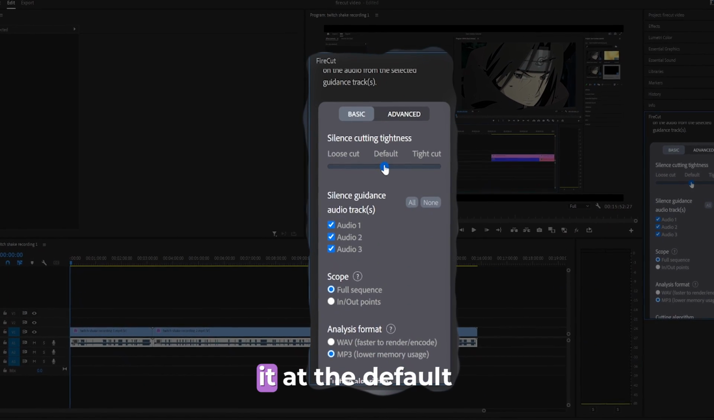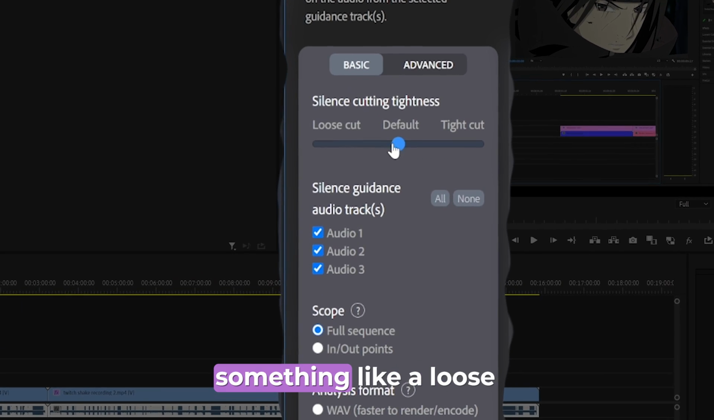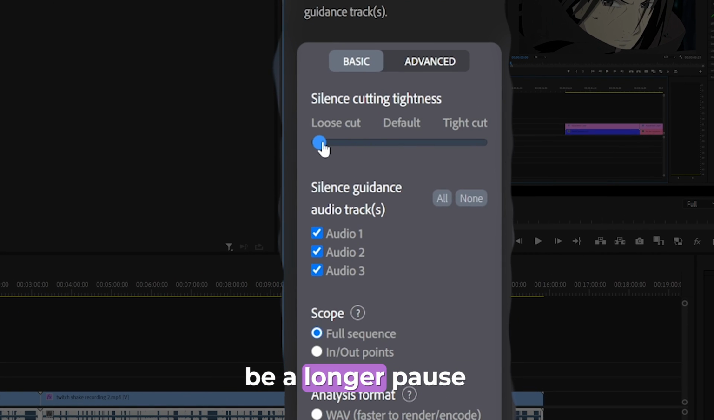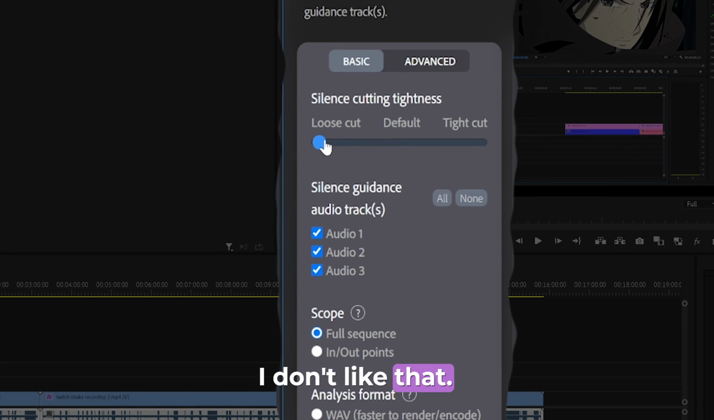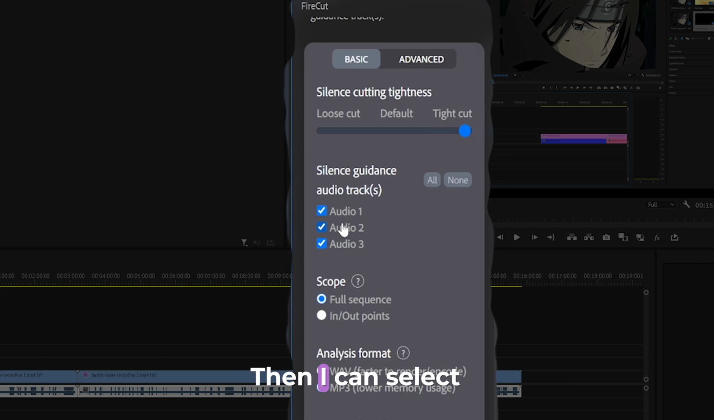So I could leave it at the default setting or go for something like a loose cut, meaning there will be a longer pause between the cuts, but I don't like that. I like to go for a tight cut. Then I can select my audio track.